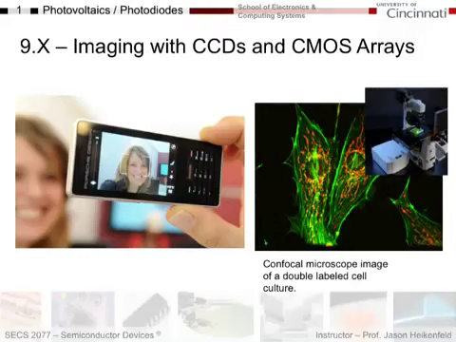All right, last lecture. So at this point we're going to cover imaging with CCDs and CMOS arrays. And this touches on some of the topics you'll find in both Chapter 8 and 9 in the book. So I've kind of put this together best I can from several sources because the textbook does not have enough information to treat the subject alone.